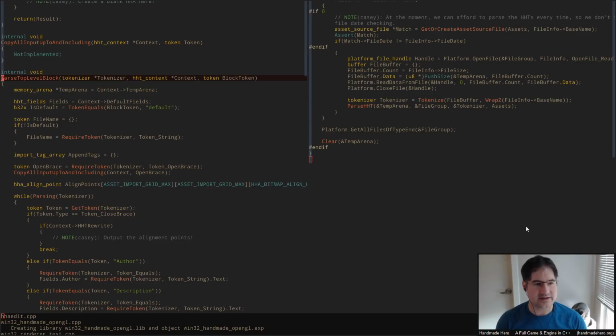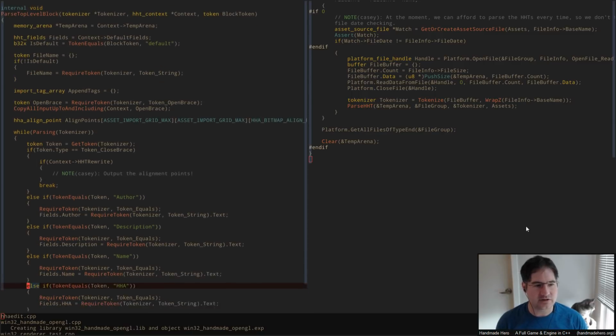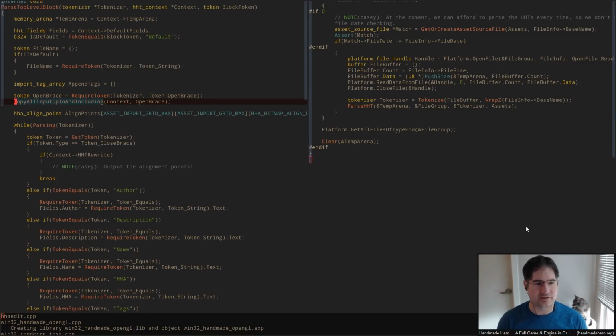The first one is we need to actually create that awareness that I'm talking about, where the top level block parser is able to put data back into the text file, or at least know when it needs to do that sort of an operation. And then the other thing we need to do is actually implement the thing that is moving code from the text file when we're rewriting it into a new text file.